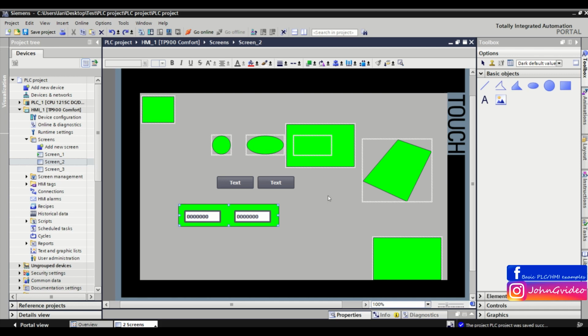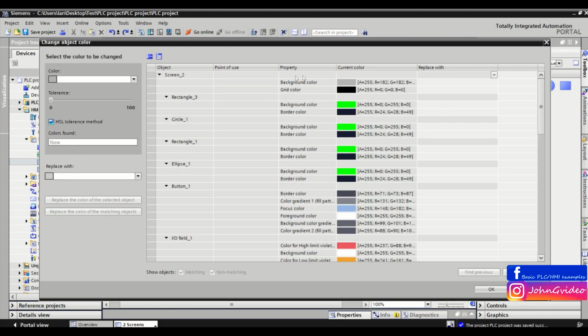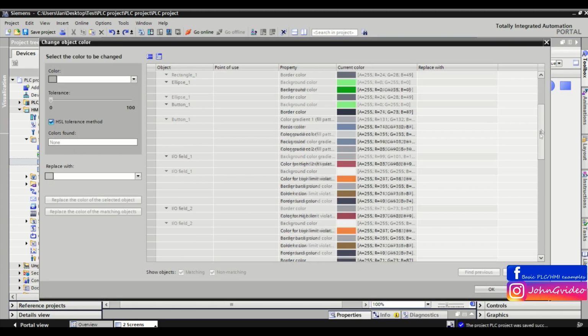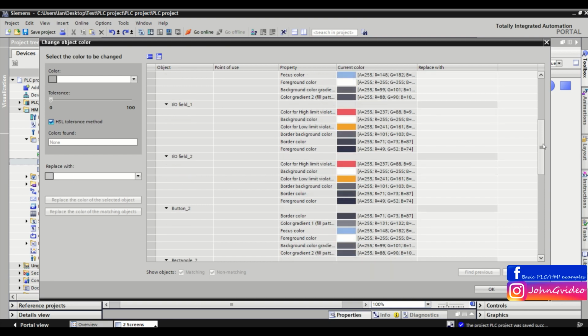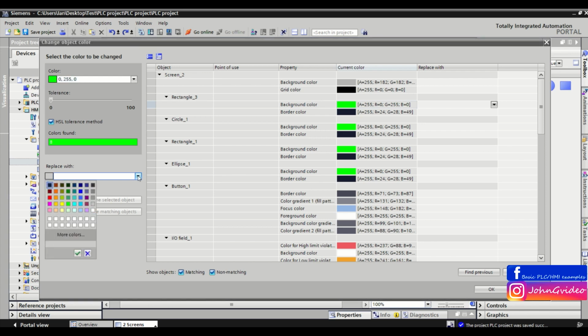But there is also one more easy way. You go to the change object color property by right clicking on the screen. Here in the window you can see all the objects and the colors of these objects on the screen number 2. Now we want to change the background color of the objects which are green, so you just drag and drop this color to the color window and then choose the color for replacing this green color.